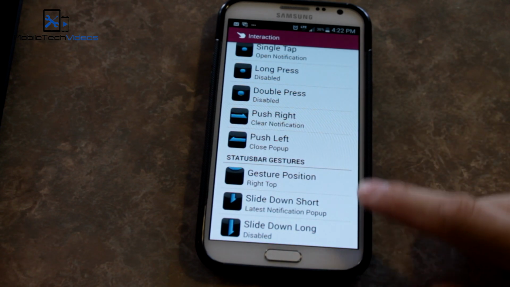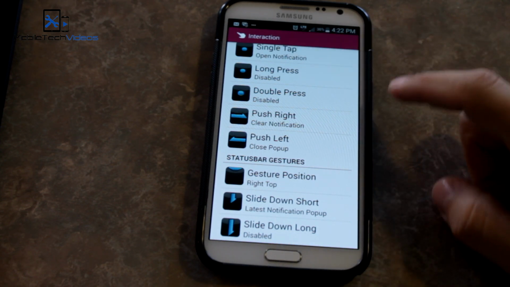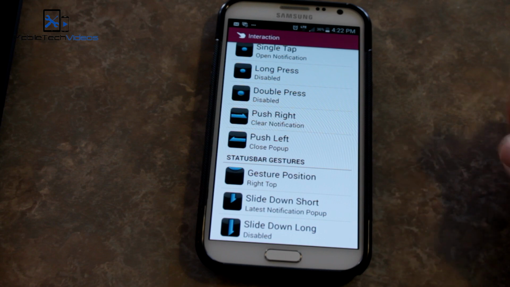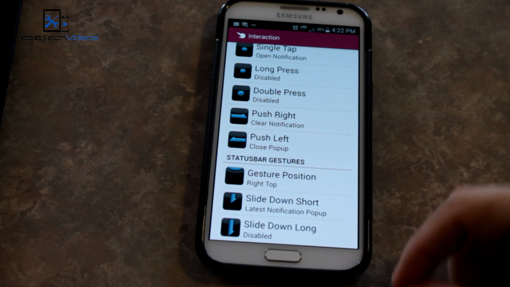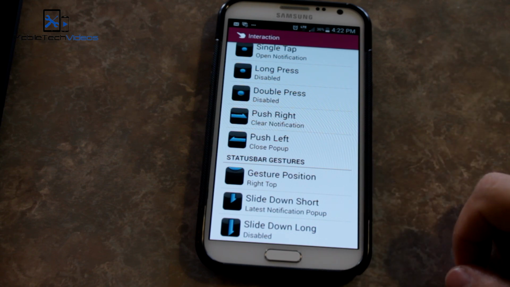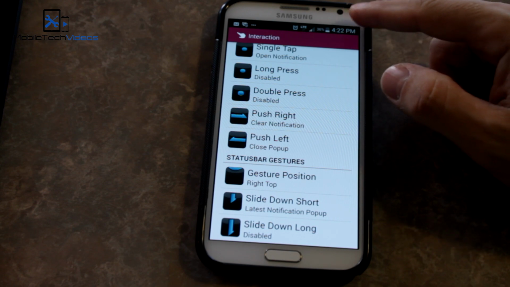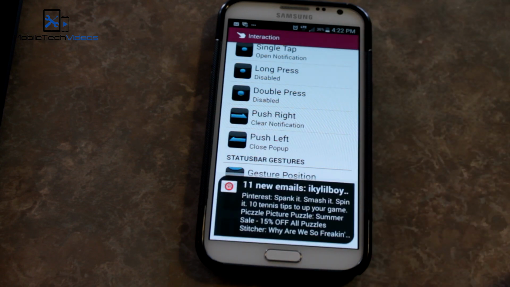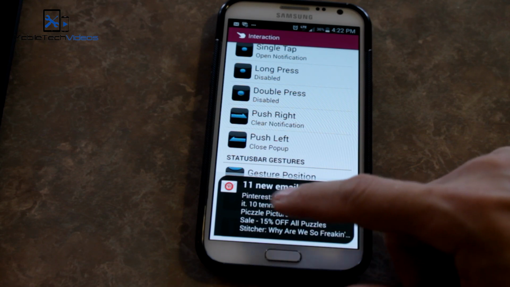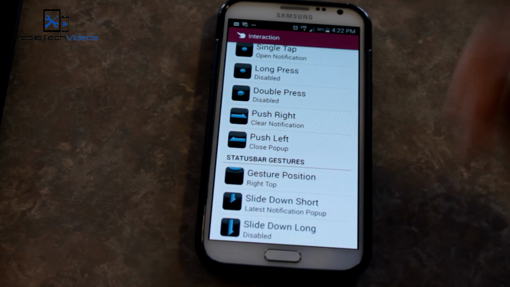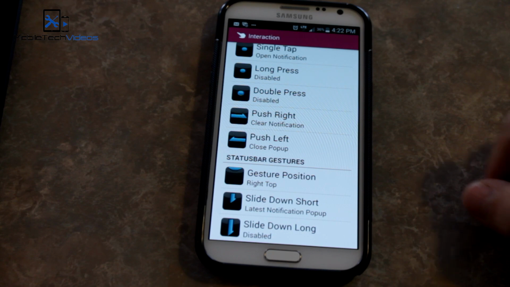You can also set up a gesture area in the status bar that when you swipe down in that gesture area, it displays the last notification. I set mine up for the right here, so if I just pop down on the right side, my last notification pops up. And I can either swipe to the right to get rid of it, or I can just swipe to the left and that will close the notification and I can look at it later.